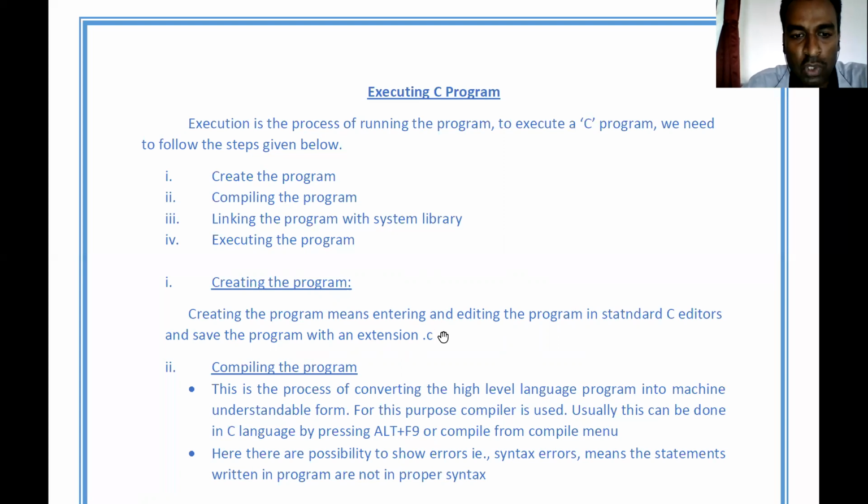After saving the program, you have to compile the program. What is the shortcut? You compile the program with Alt plus F9, or from the compile menu. You just go to the compile menu, and the compile option is there in the compile menu. You just select compile.